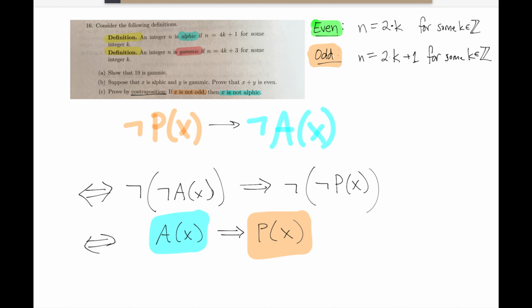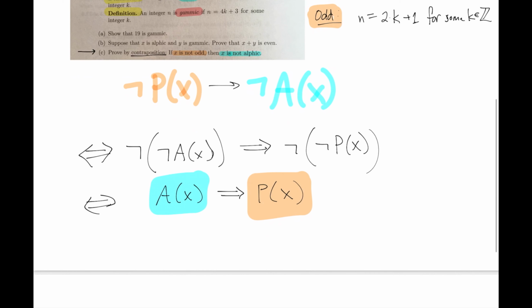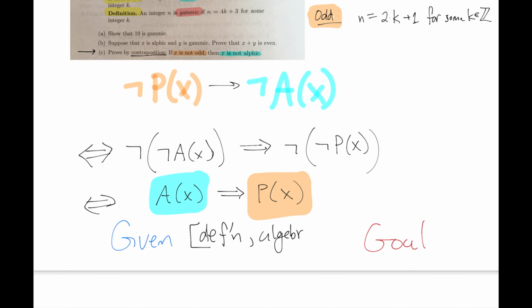So go ahead and pause the video here. Well, actually, the video is going to end here. Your goal is to do part C on your own. So again, I'd suggest starting by writing out what you've been given, writing out what your goal is, and then seeing if you can come up with a way to use the definitions and algebra to get from your givens to your goal.